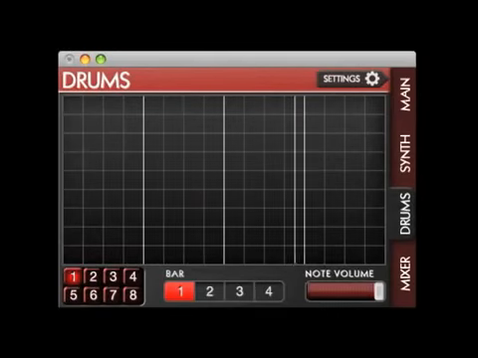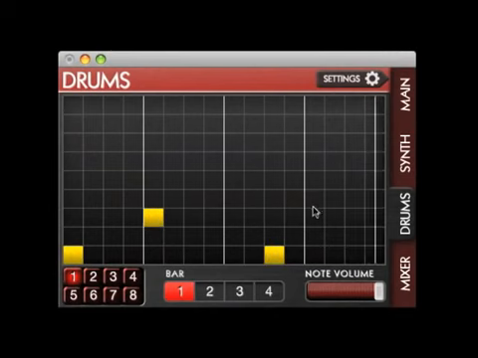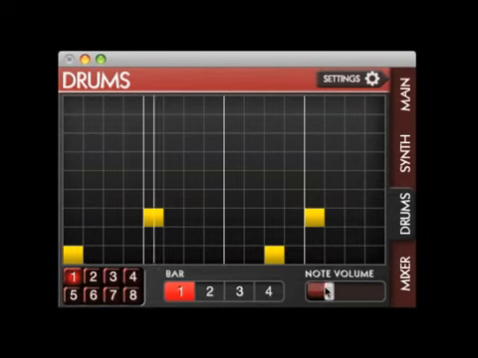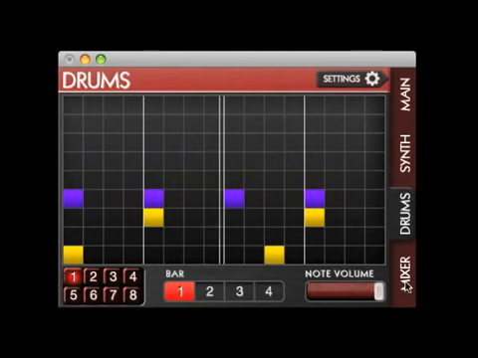This is the drum section, and it's a standard piano roll layout, so you can just click and create some drums where you want the drums to play. If you want to change the volume of the note that you're creating, you use the note volume slider down here. So with this, we can create some quiet hi-hats on the beat and some louder ones off the beat.